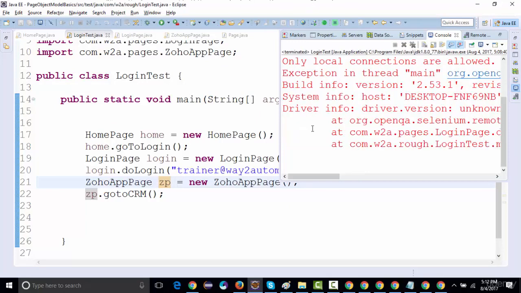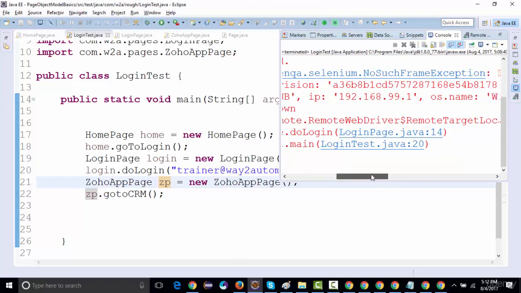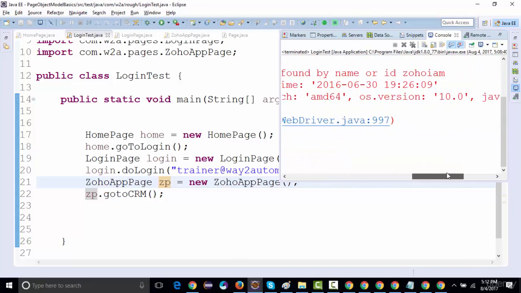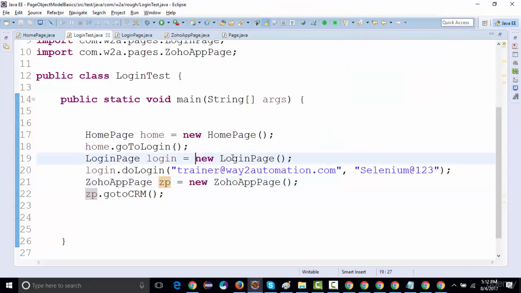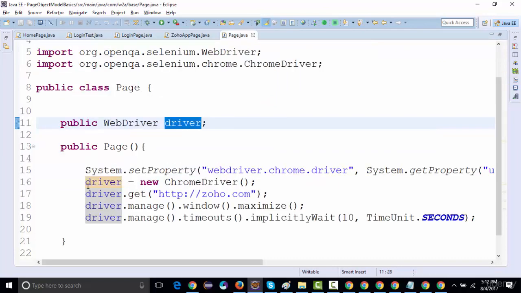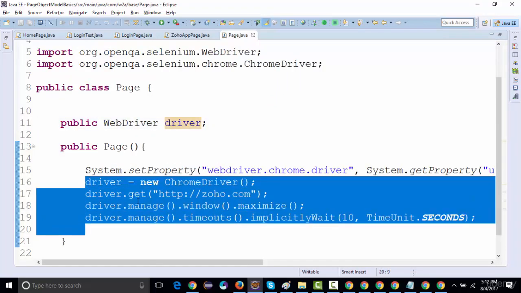And see, we got an error saying no such frame exception. This is because it has not yet gone to the new login page. What happens over here? Whenever an object of a class is created, it will give a call to the constructor of a super class. So the super class constructor is launching Chrome and navigating to Zoho.com and doing all these things.